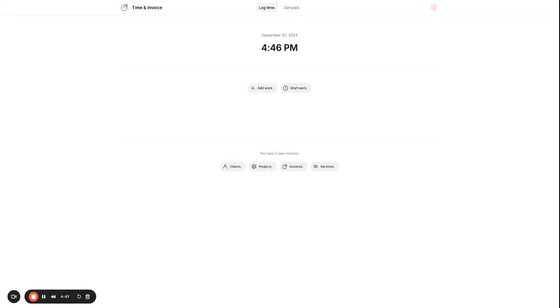Time Invoice is a Glide app template designed with a minimalistic approach on tracking time against client projects and tracking the invoices that go along with those projects. I'm going to walk through some of the highlights of this app and the features. The entire thing was built with simplicity in mind.